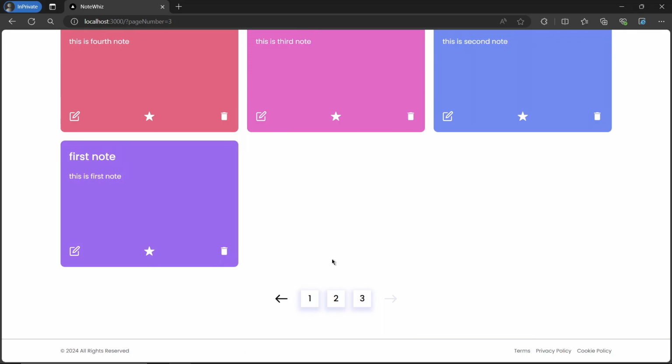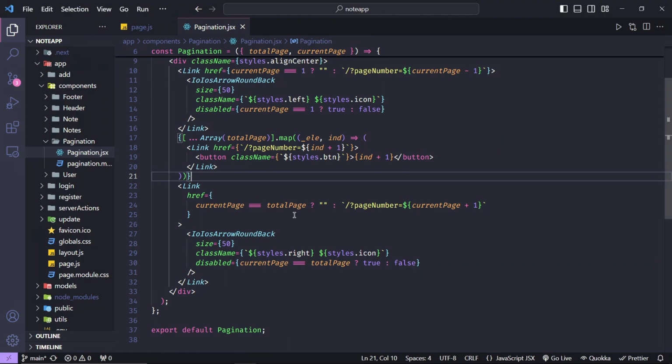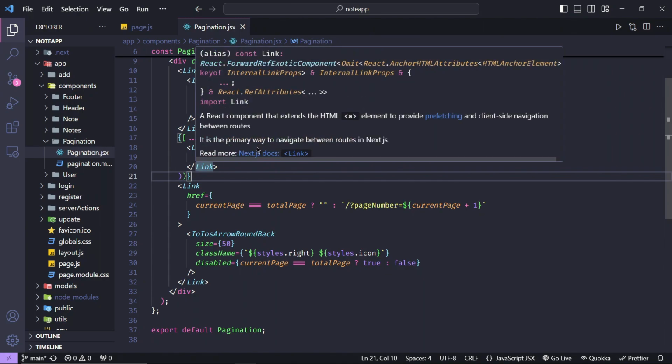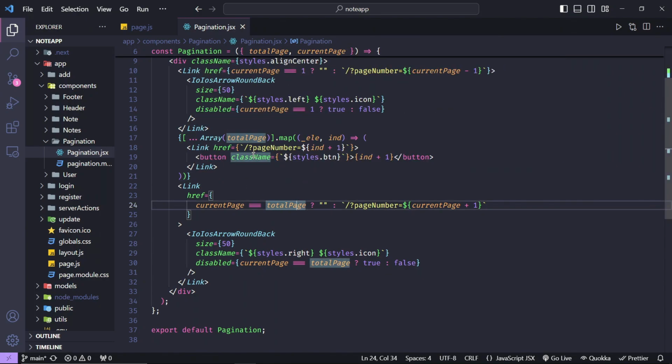Now let's add style to indicate which page we are currently on. For that, I just have to conditionally add a class to the button. If the button index plus 1 matches the current page, we'll highlight that button. Otherwise, it will be the normal button.